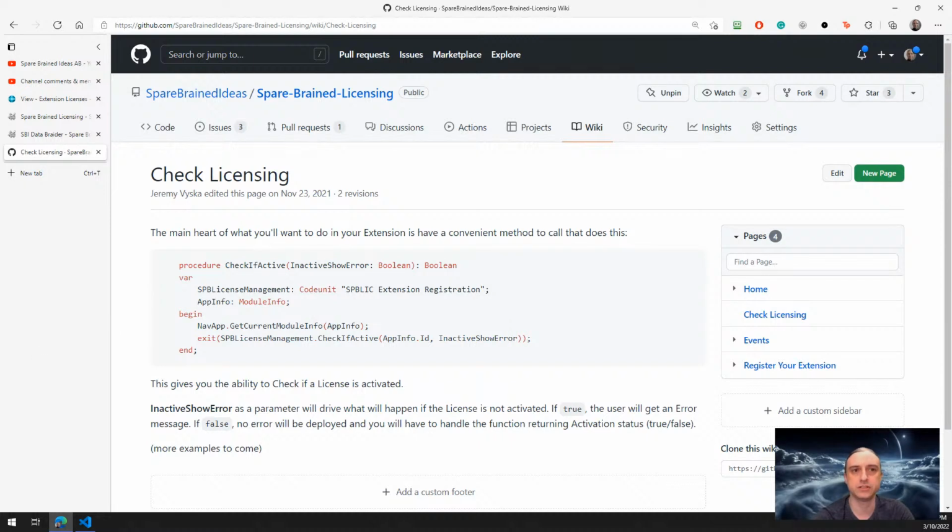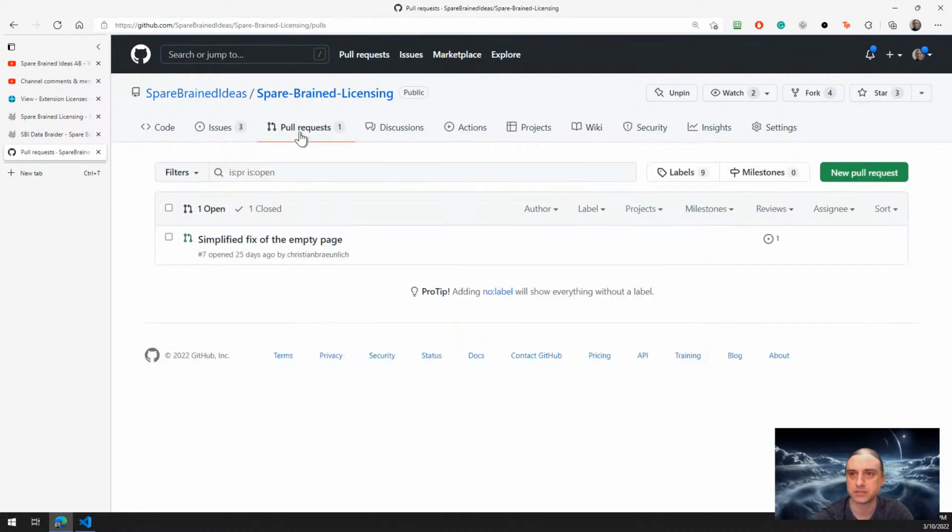A question in the chat, per user-based licensing, you are correct. Per user-based licensing is not supported at the moment. Ooh, we have a pull request. Nice.